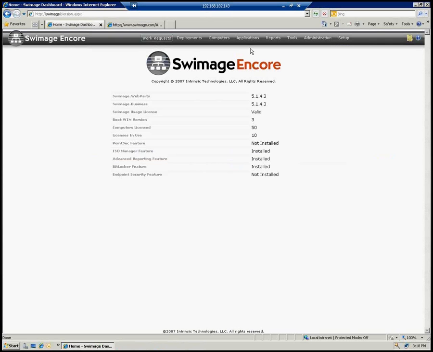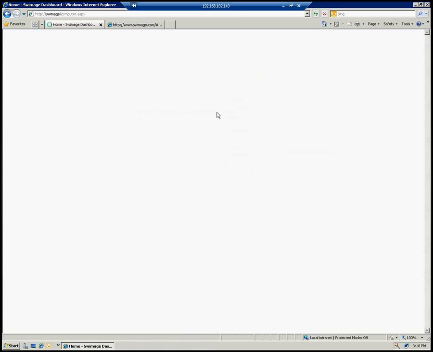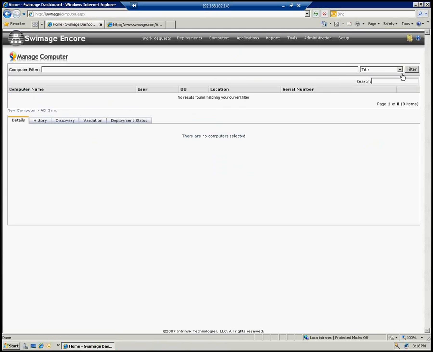And when we go to the Swimage dashboard and navigate to Manage Computer, you can see here when we hit Filter, no computer results found matching my current filter come up because all of my computer records have been cleared out. So this is how you use the computer record cleanup tool.